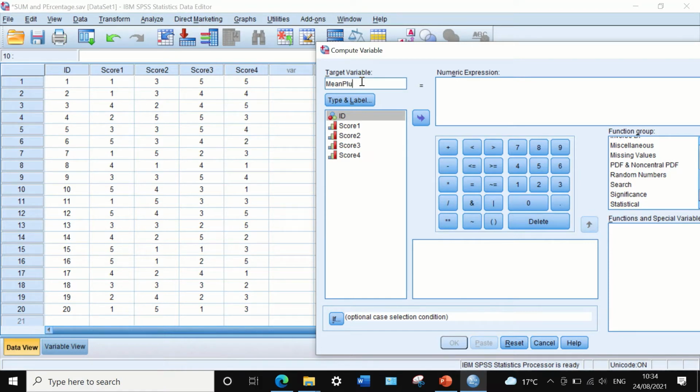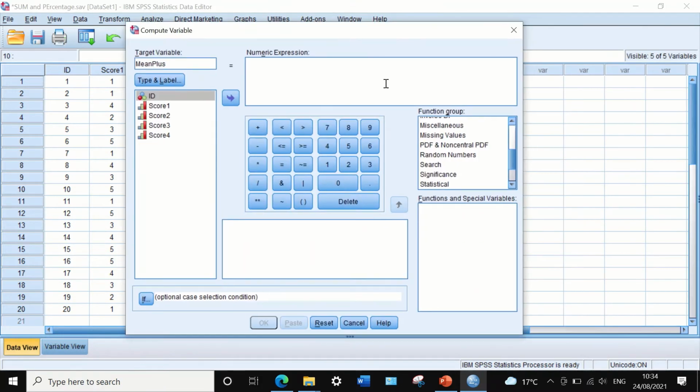Using the plus sign, to do the mean plus is to first of all click on the score, drag it to the numeric expression, and then click on the plus sign, add the second score, click on the plus sign, and so on. So you need to add the plus sign in between scores. And then you need to put these between two brackets, and the four variables are between those two brackets and a plus sign in between each score.